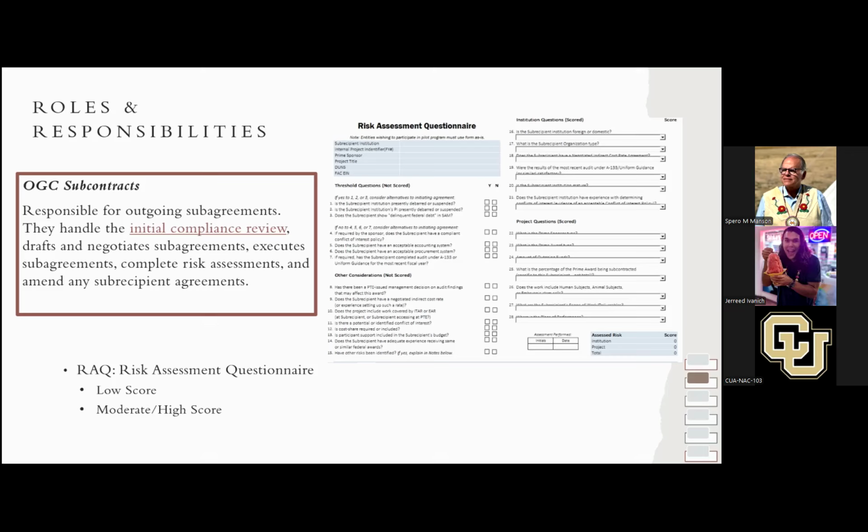So on the right side of the screen is the actual risk assessment questionnaire. As I said, the questions aren't super important. We aren't involved at this level, but I thought it would be helpful to see the kinds of questions that are asked of the subsites. And they have a pretty nuanced scoring rubric that we don't need to go into.